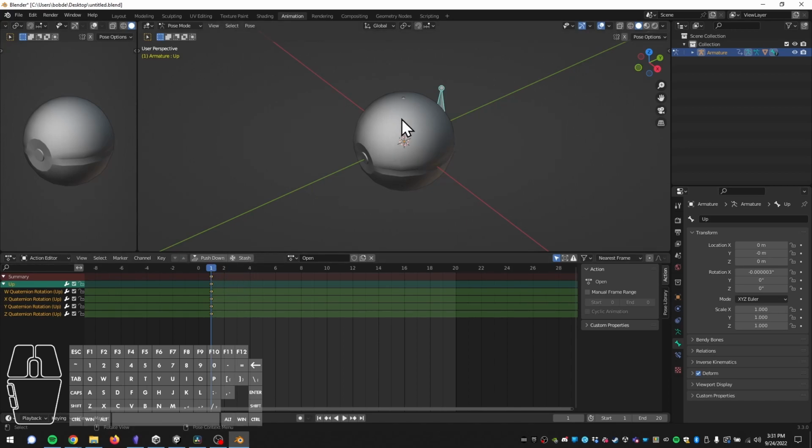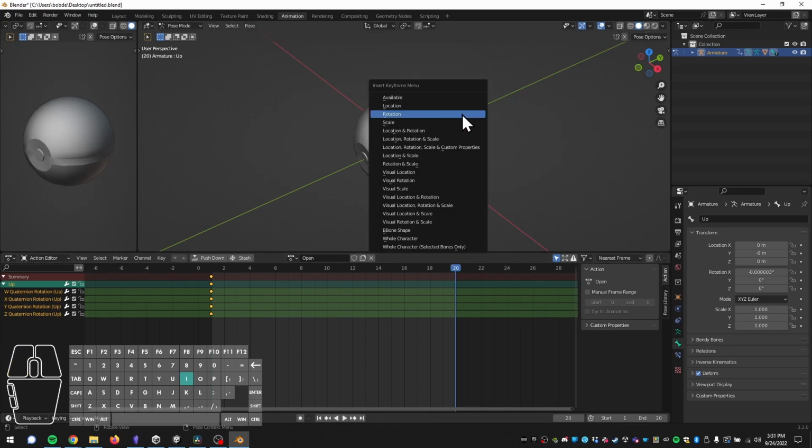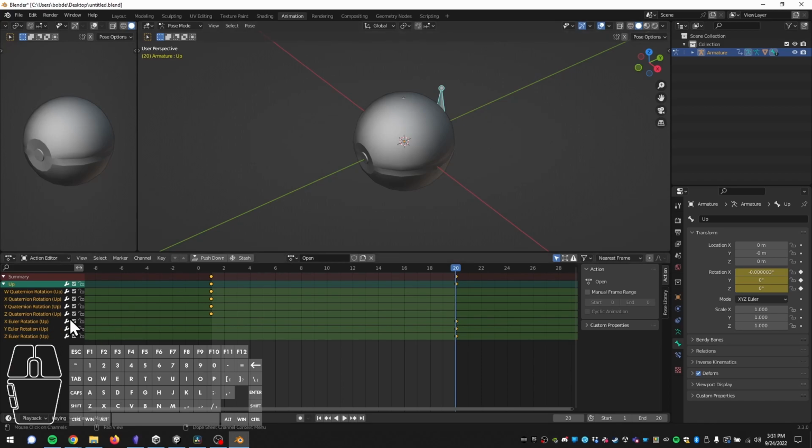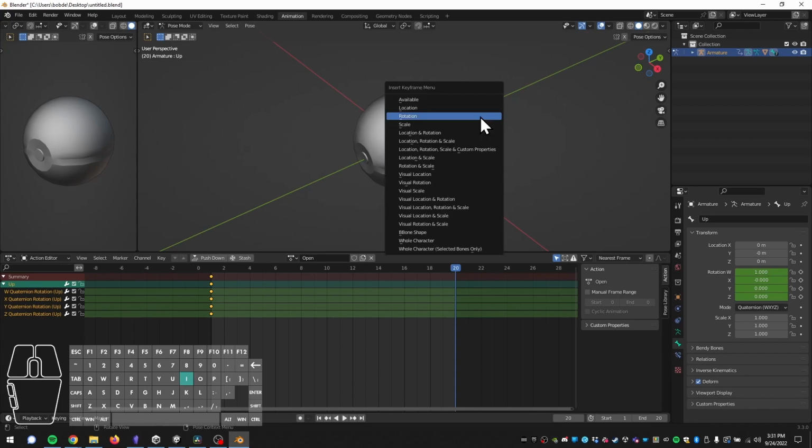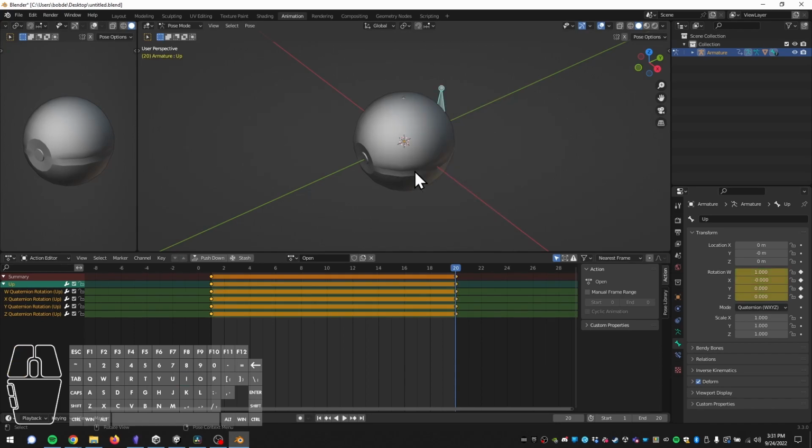But first, we have our first keyframes down here. We just want the ball to look like that in frame 1. And in frame 20, we want it to open. So let's make some keyframes there. Click on rotation. Oops, I forgot to set it back to quaternion. So from Euler, let's go back and rotation. There you go. And now we have keyframes.